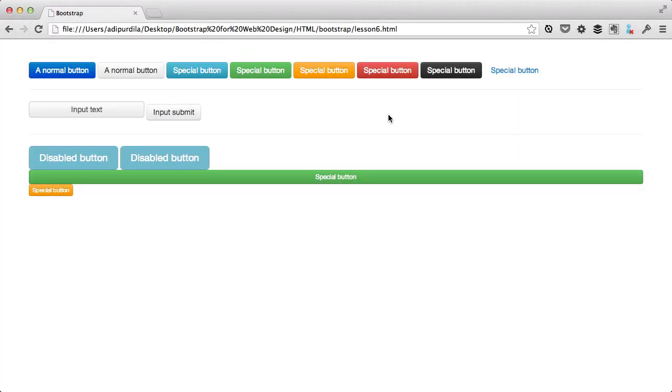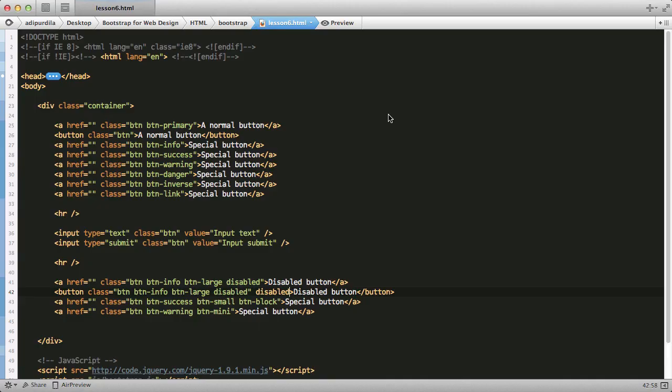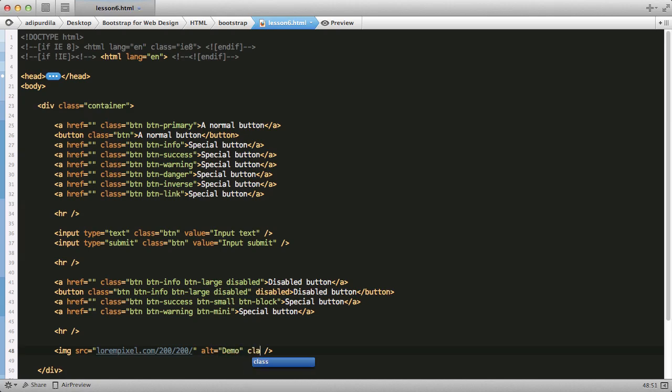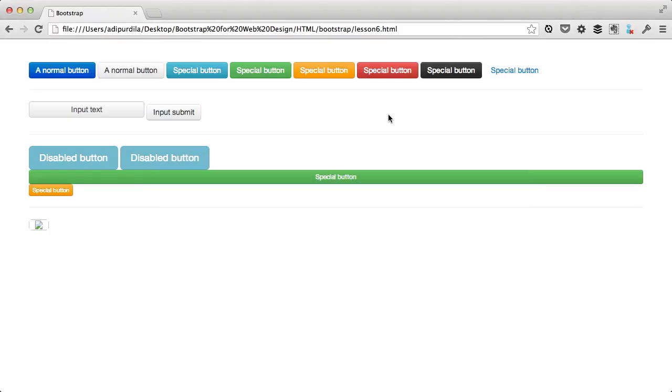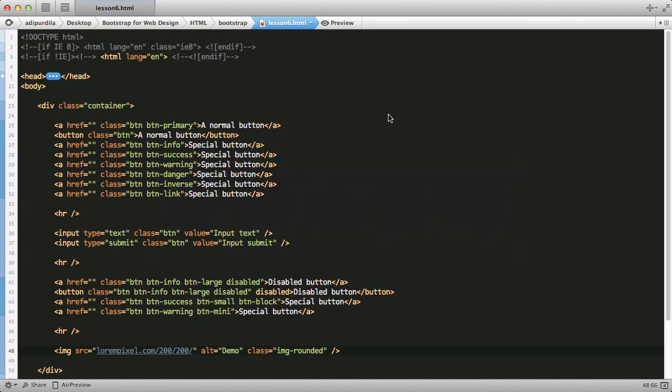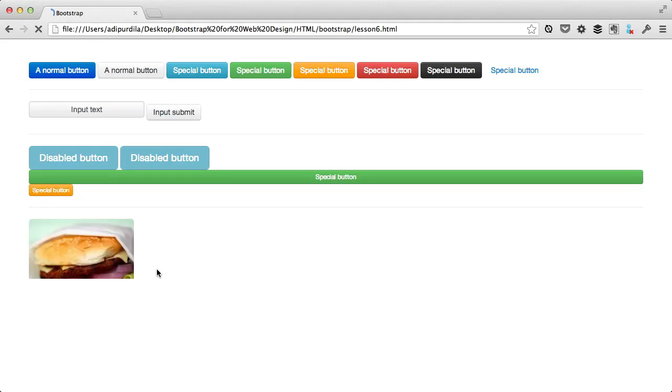There are 3 simple classes that can be applied to images. The first one, and let's just create some images here. So img, source, let's just load a demo image. And the first one is img-rounded. All right. Now this, I actually have to include HTTP here.